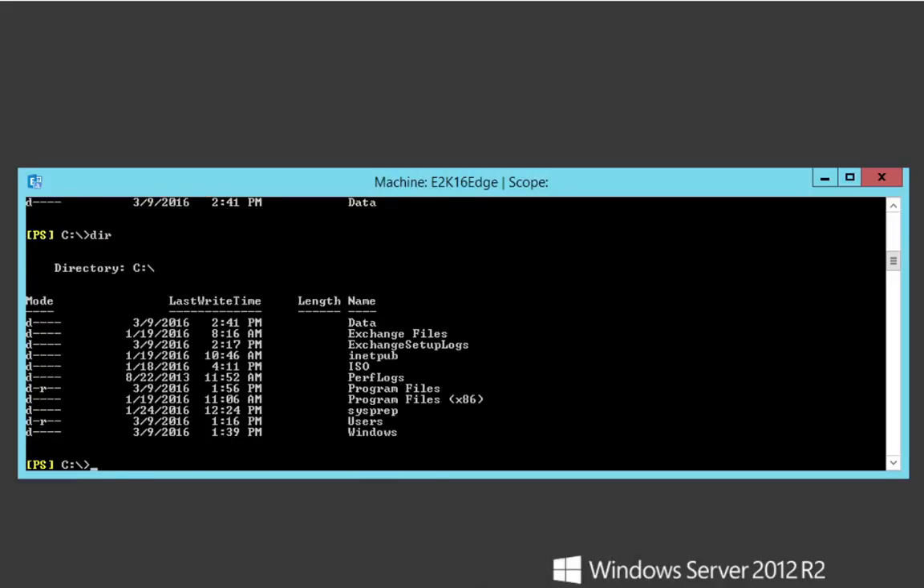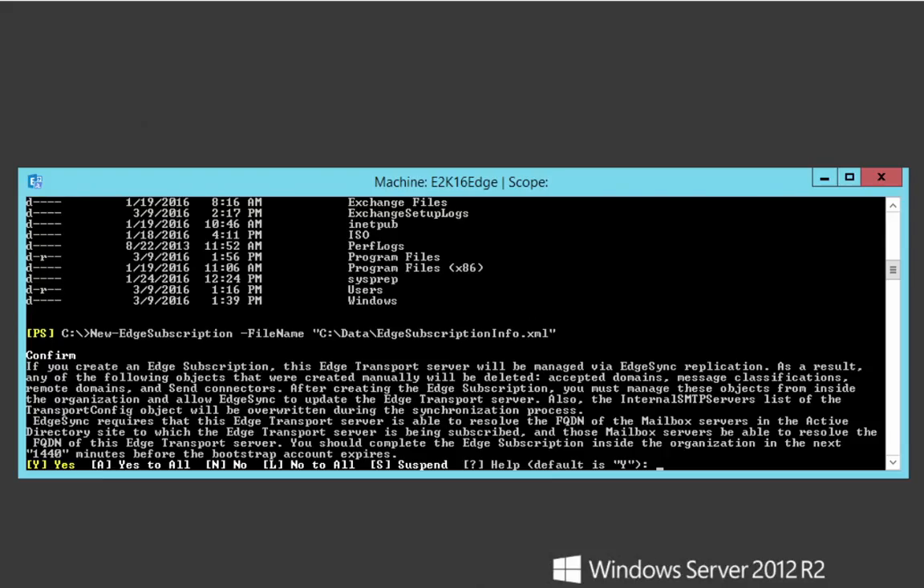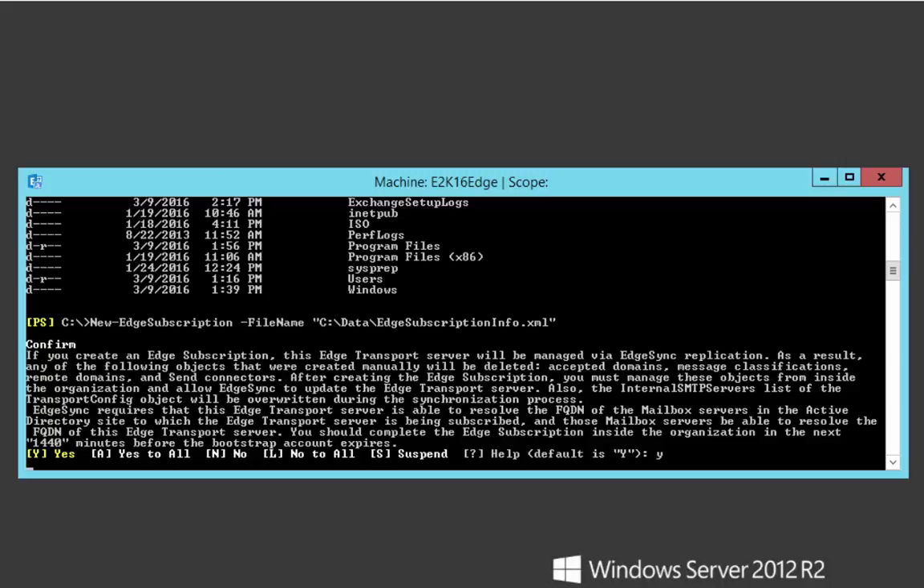So now we can create the Edge subscription file. To do that, I'm just going to type new-edgesubscription, and then -FileName, and then quotation marks, c:/data/edgesubscriptioninfo.xml, quotation marks, and enter. And that's going to create my Edge subscription file. Now I'm prompted as to whether or not I want to create an Edge subscription. I'm going to choose yes and press enter. And now the file's been created.